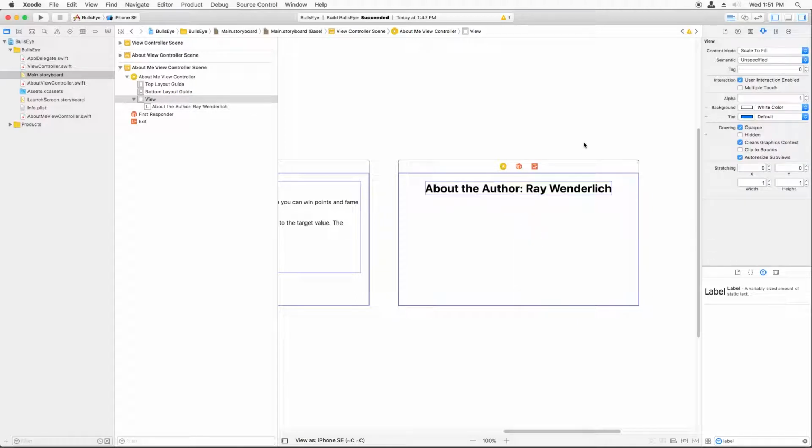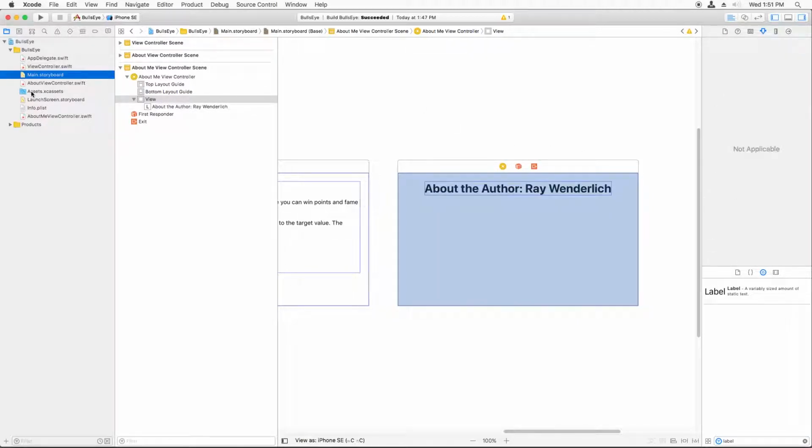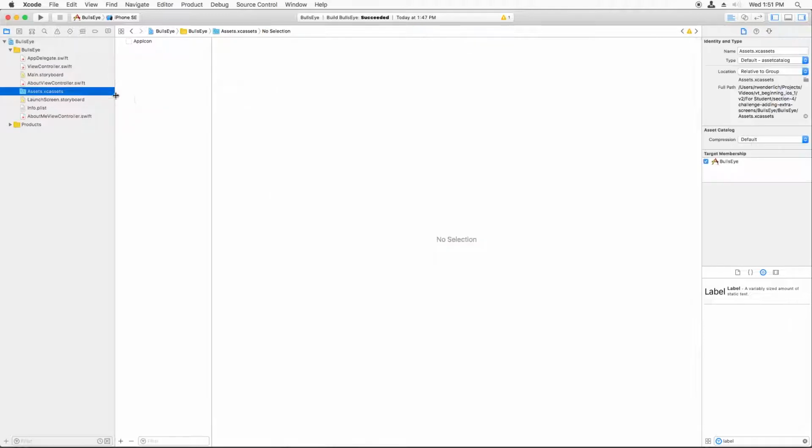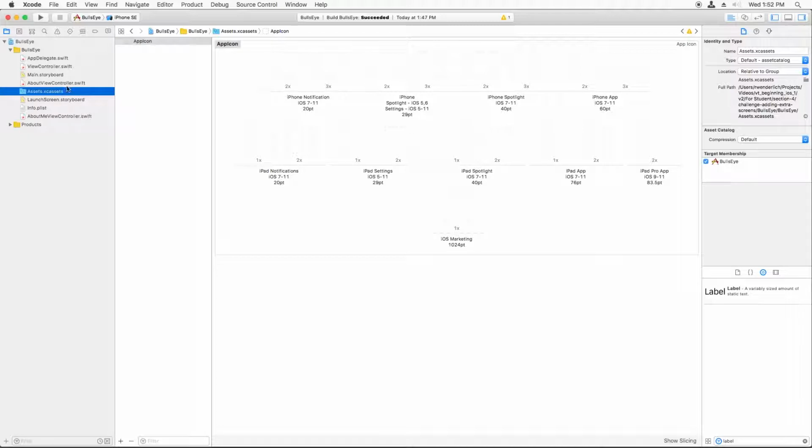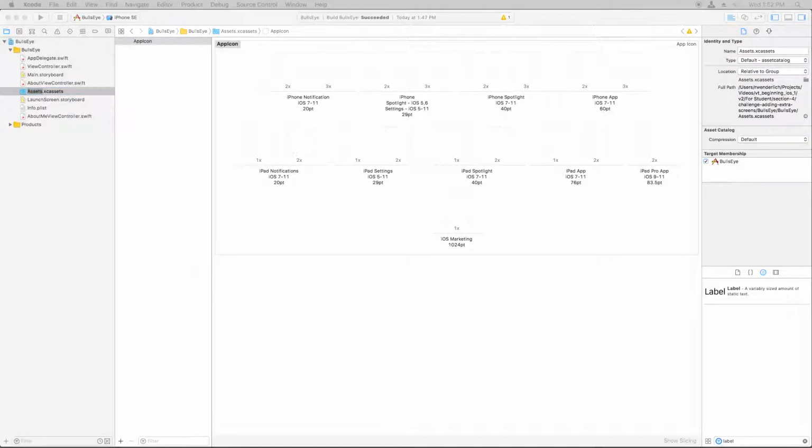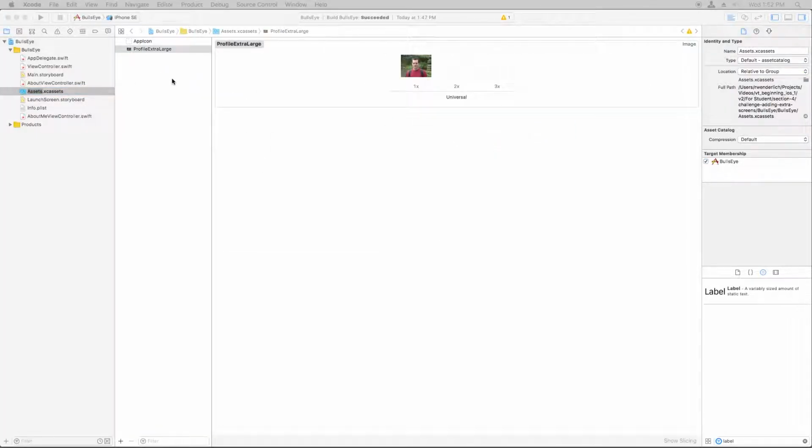Now I need my picture over here. How do you add a picture to the app? Well, there's this file called assets.xcassets that allows you to contain any image you want to have in the game. And so all you have to do is find the image on your computer and drag it into here. And we'll be talking more about how this works later on in this course. So I just dragged my profile picture into this app right here.